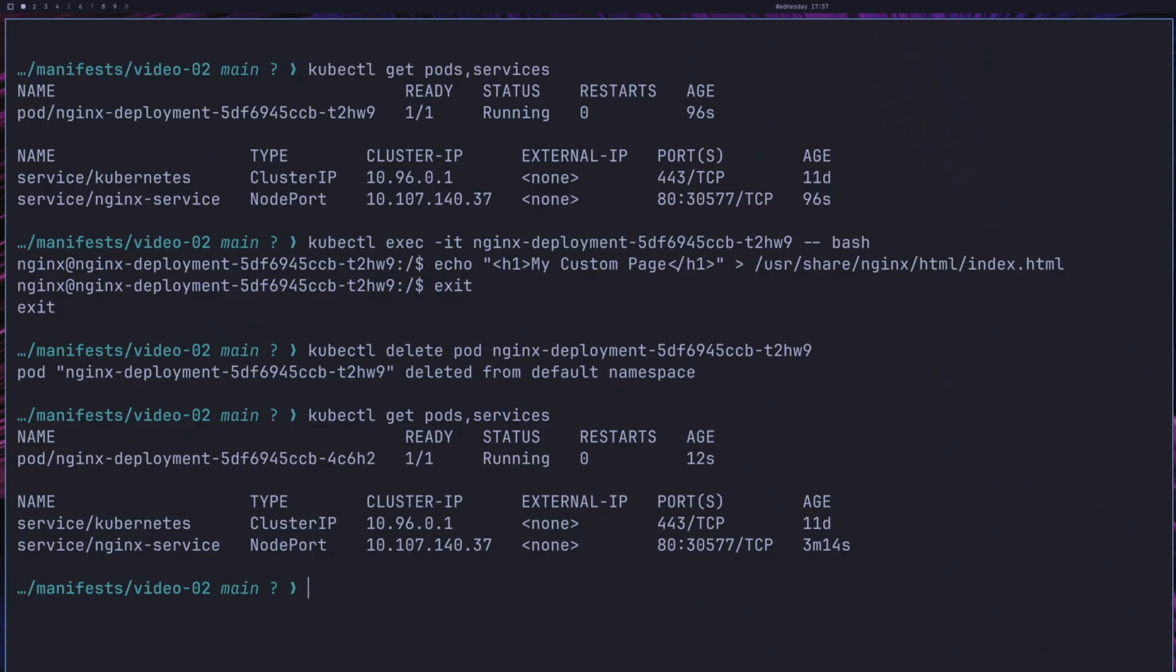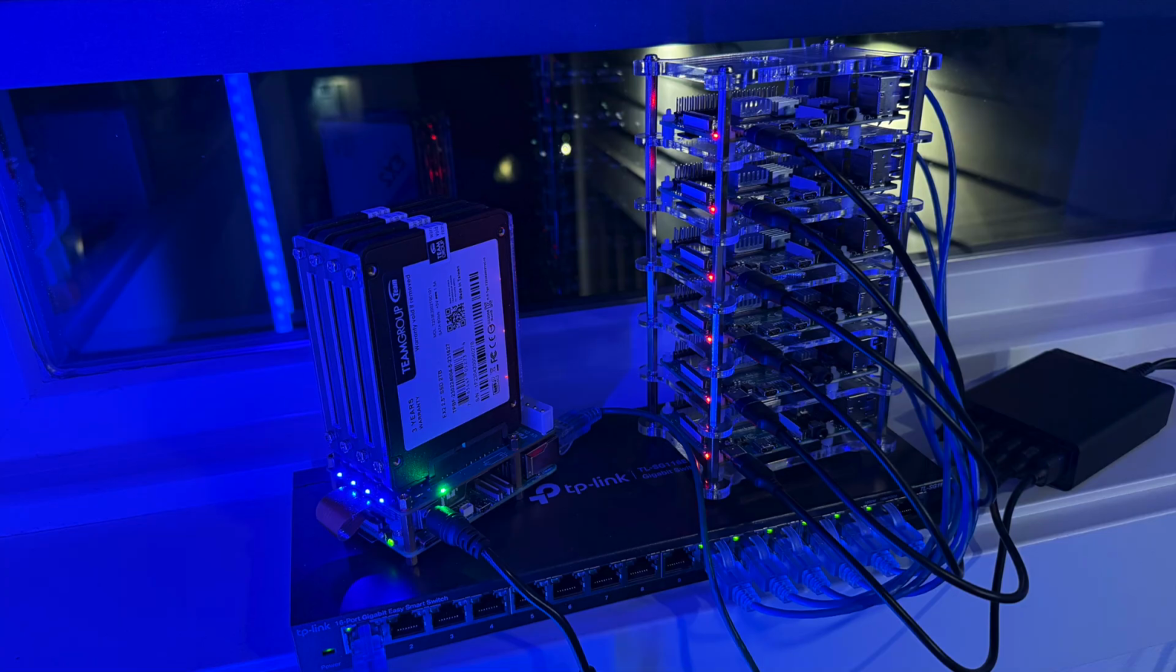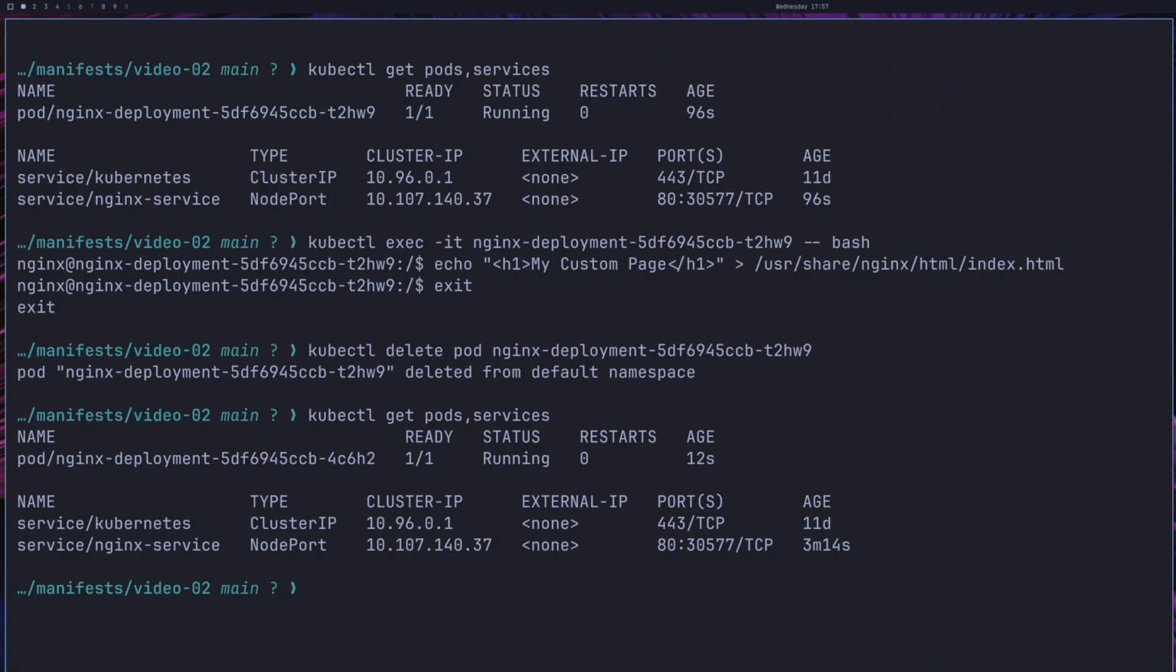It's gone. Everything in our cluster is ephemeral right now, and today we're going to fix that with persistent storage. We're connecting our cluster to this Raspberry Pi 5 NAS using NFS for network storage. When we're done, our nginx data will survive pod deletion, node failures, and even cluster restarts.